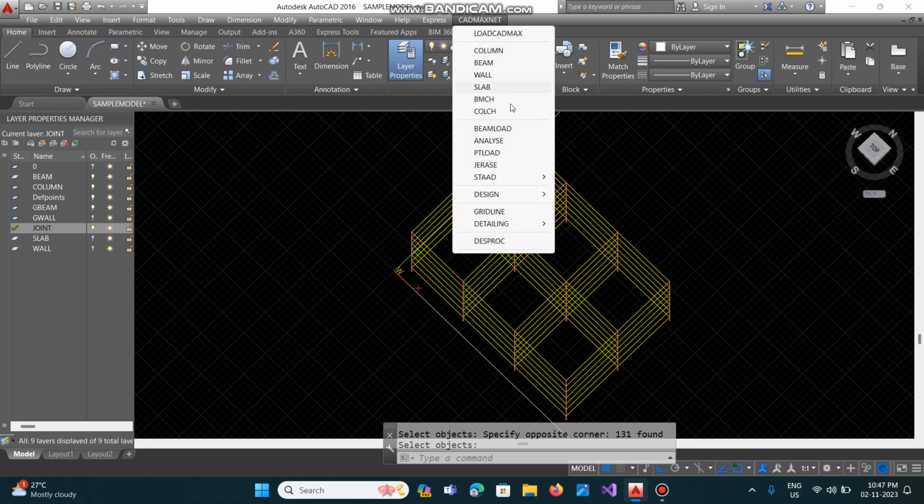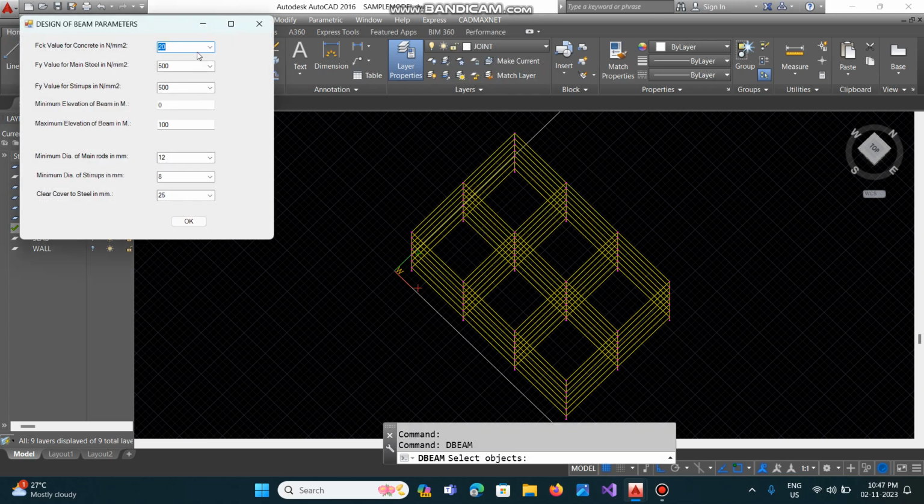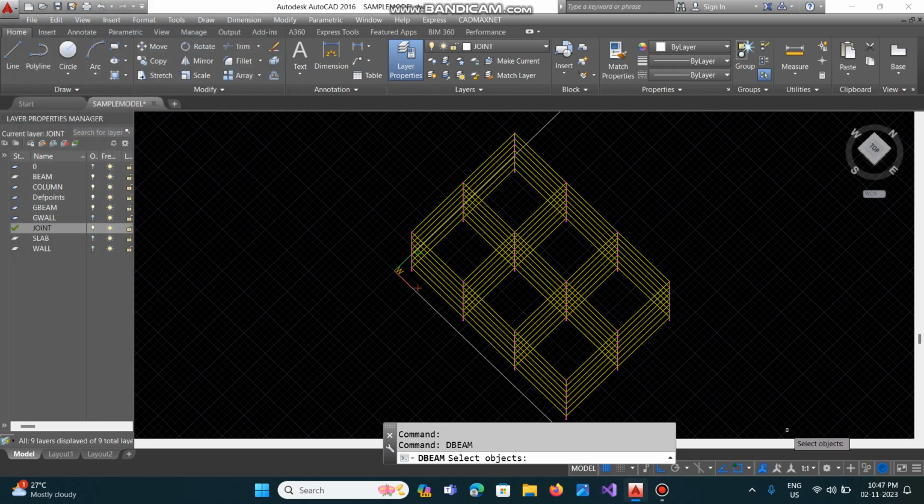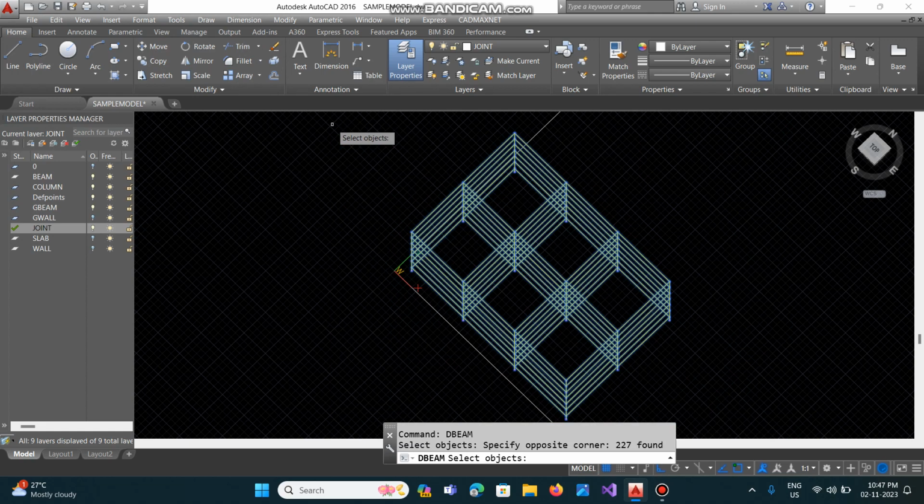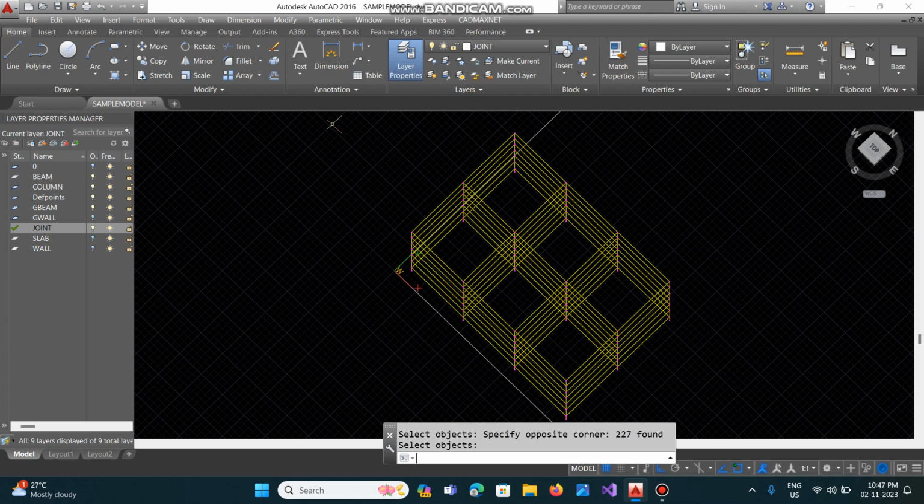Now you are going to do design work. Now D beam, design of beam. So M20, and the value of steel is 500, 500. Now I click default values: clear cover to steel 25 mm, 8 mm diameter stirrups, 12 mm minimum diameter of main rods. Okay, I will select. Oh, all the design of beam is over.